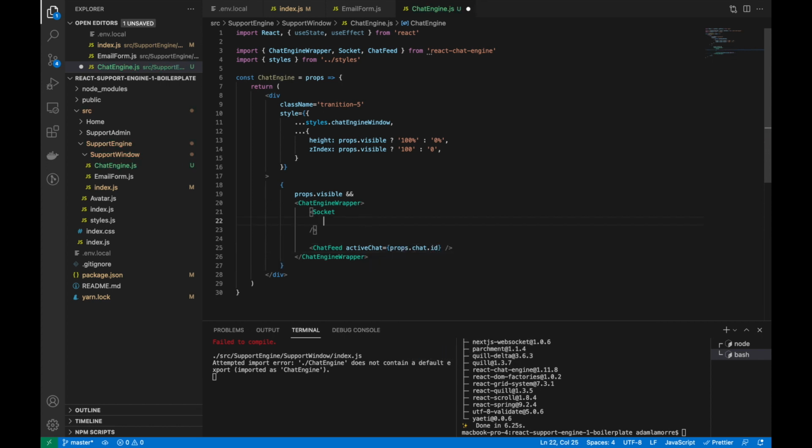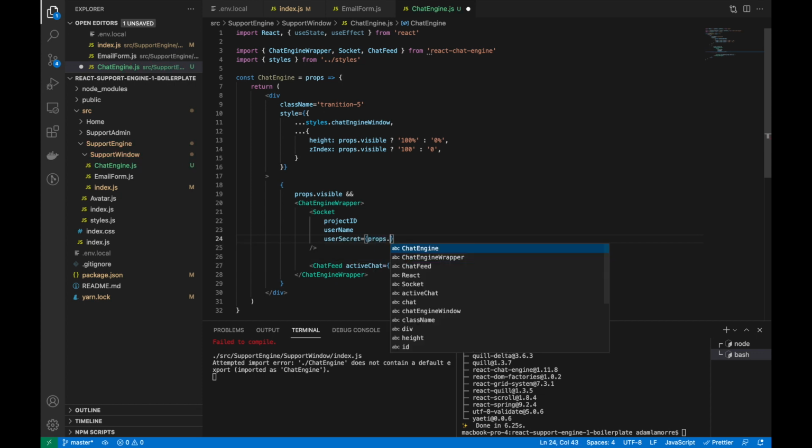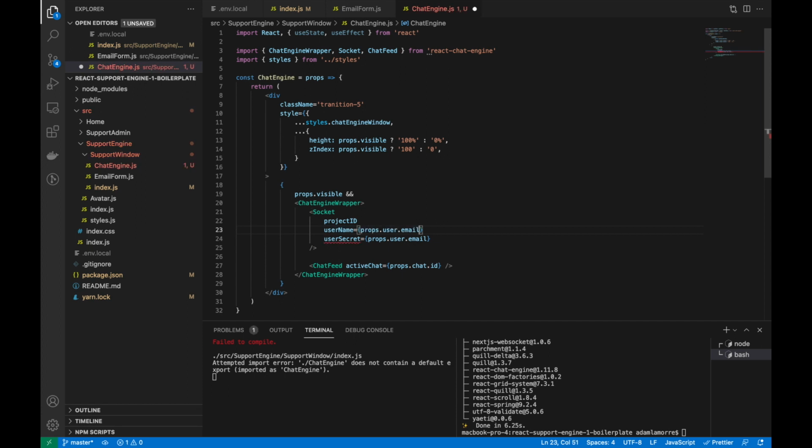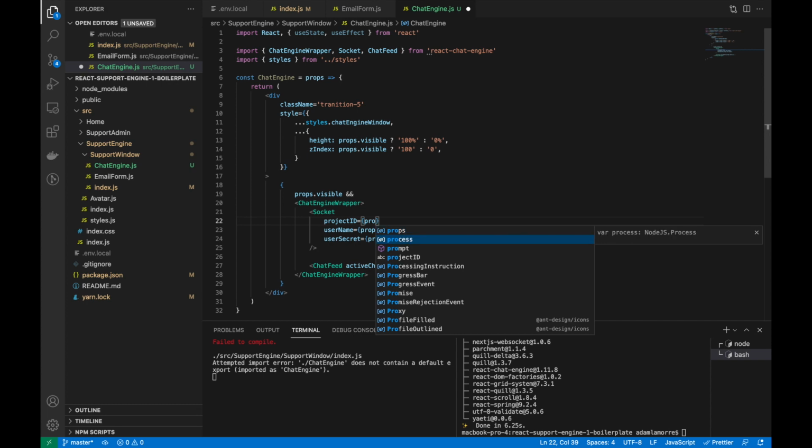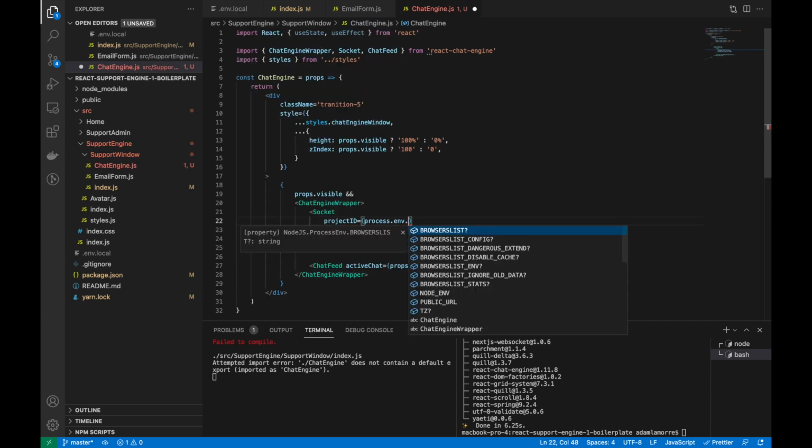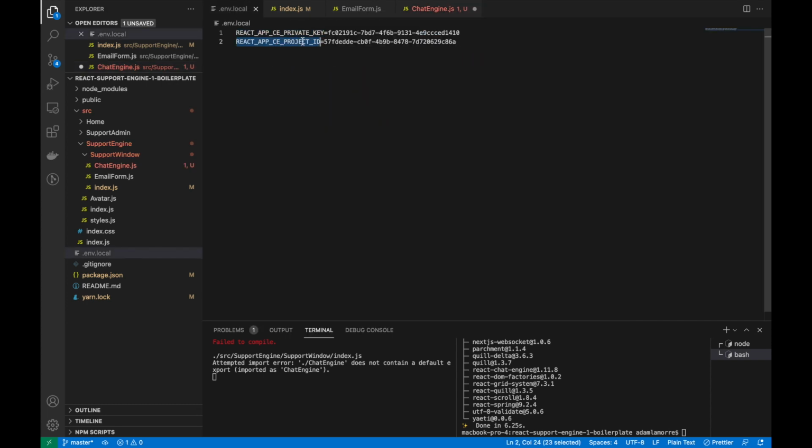props.chat.id. And then for the socket, we're going to have to pass in the 3 prerequisites for authentication. You won't know them, so I'm just going to list them out. Project ID, as well as user name, capital N, as well as user secret with a capital S. And this will be props.user.email. This will also be props.user.email. And this last one is process.env.project ID. I forget exactly what it was, so I'm just going to copy and paste it.